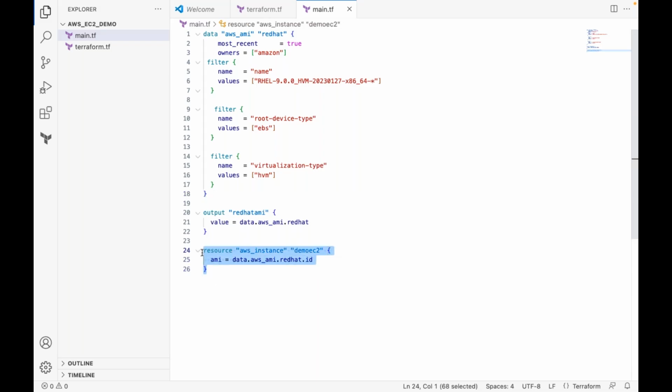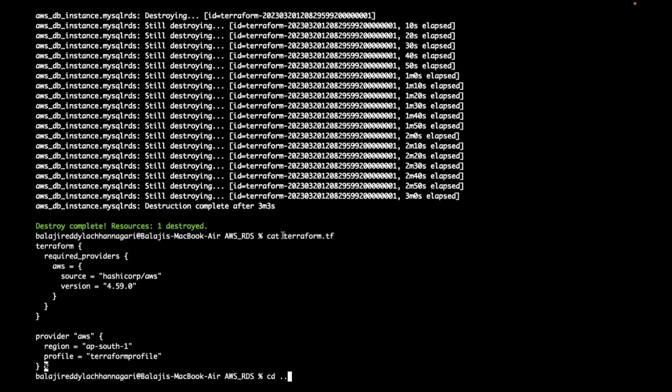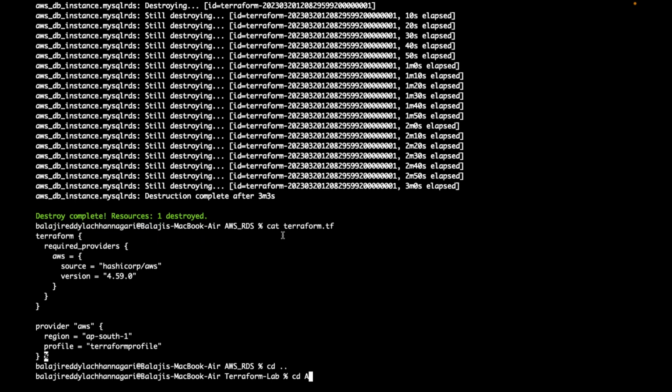But let me show now. Later I will add the resource block. Now there are no resources, only a data block and an output block. Let me execute terraform plan from that folder.